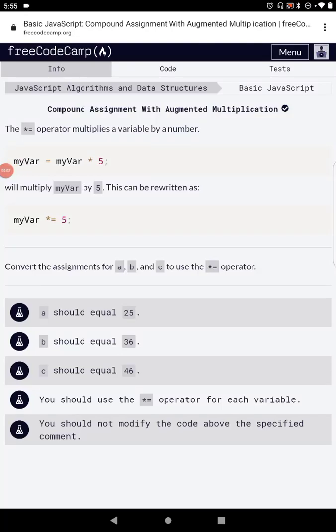Hi, welcome back. So last time we talked about compound assignment with addition and also with augmented subtraction. And we're continuing in the same likeness with compound assignment with augmented multiplication. I bet you can guess which episode is coming up next. Foreshadowing. The asterisk equal operator or the multiplication sign equals operator, whichever you're more comfortable with.